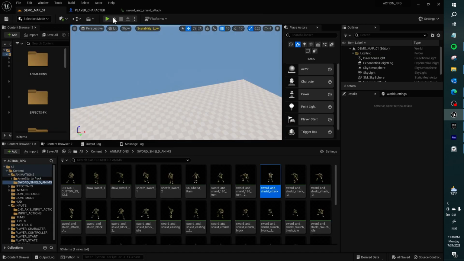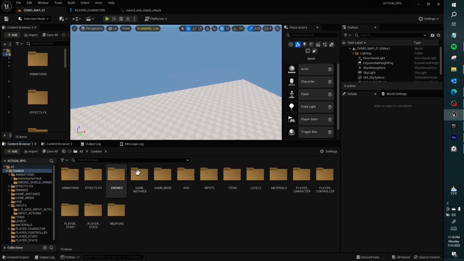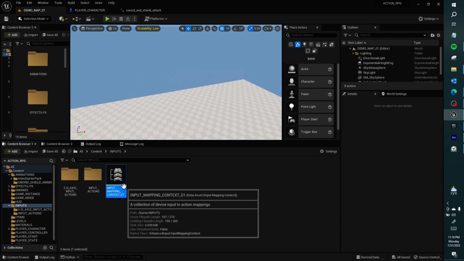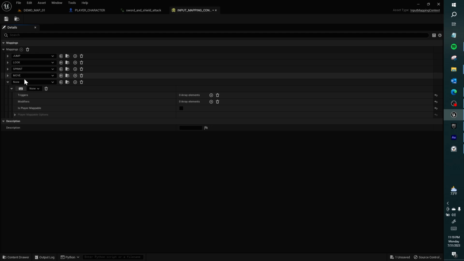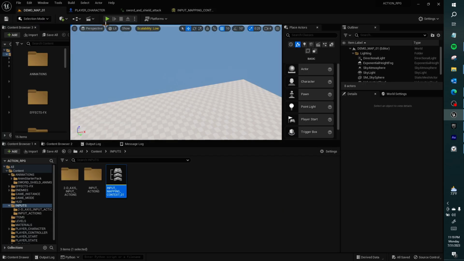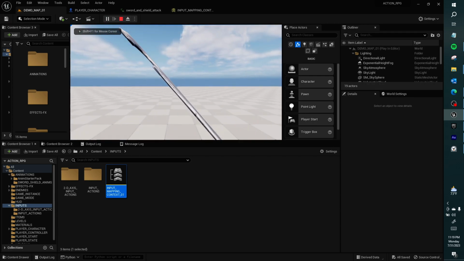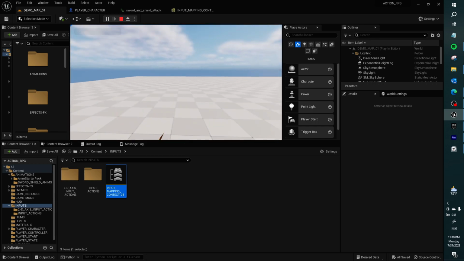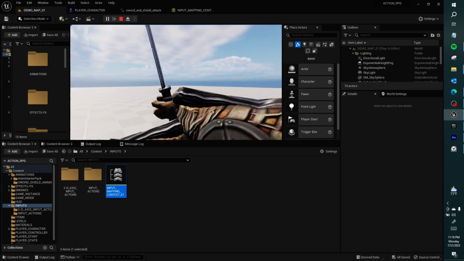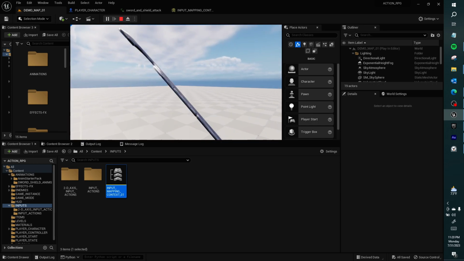So let's press attack. Let's go to the inputs. The last thing, add attack, and that would be left mouse button. Let's try it now. Okay, so the player character attacks, and then it moves back into this idle position.